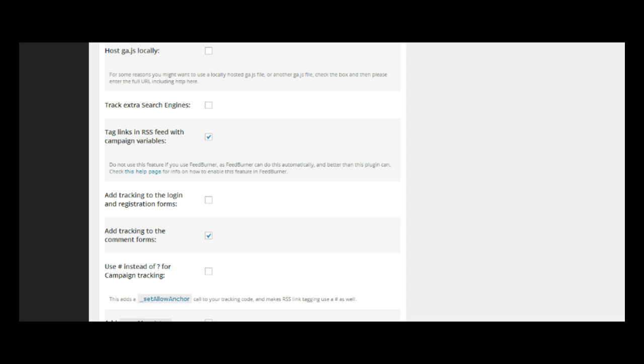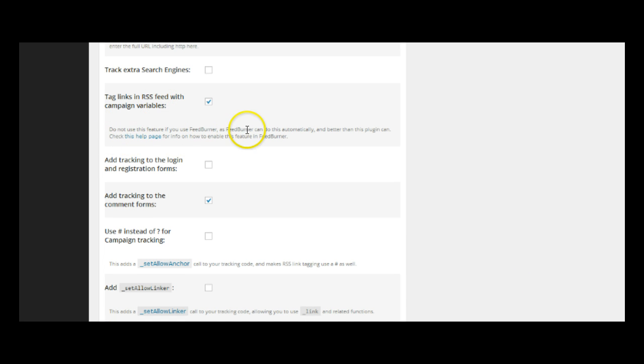The only issue with this is if you're using FeedBurner, it actually tells you that you shouldn't use this, as FeedBurner does this automatically better than this plugin can. And it even goes further to be helpful and lets you know how you can enable it in FeedBurner. So that's pretty cool. Keep that in mind.